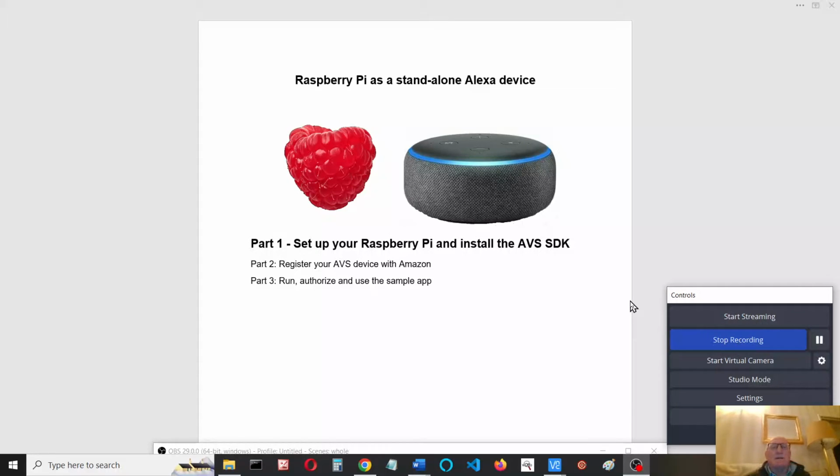Well, welcome to this series of 3 videos on getting a Raspberry Pi running as a standalone Alexa device. We'll do this in 3 videos. The first one will be setting up the Raspberry Pi and installing the voice service. The second one will be registering the voice service with your device with Amazon, and the third one will be running the app and showing how it all works.